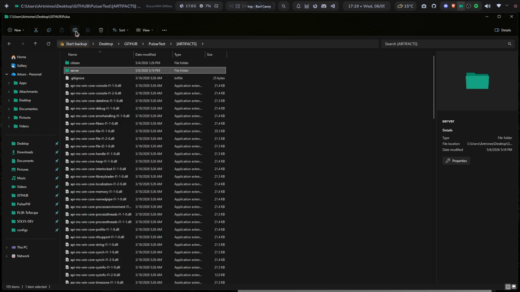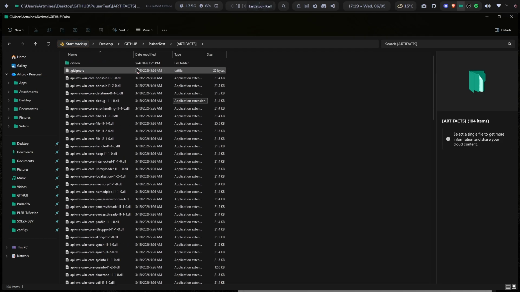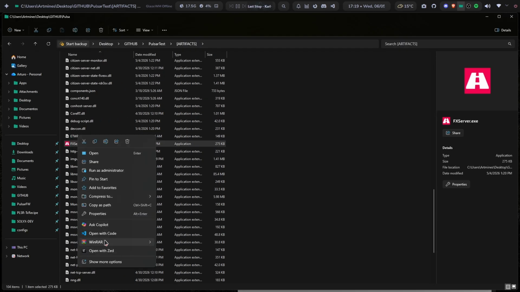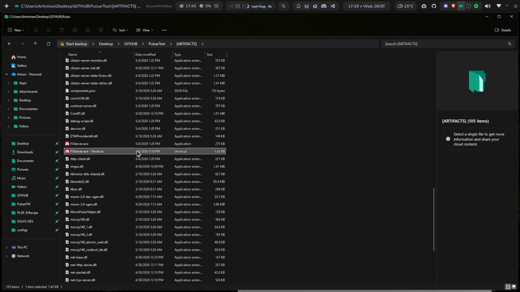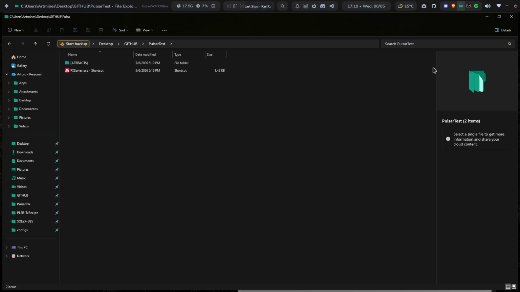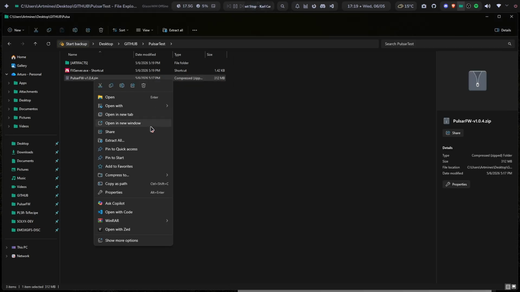If you extract it like me, I'm just going to do a little bit of cleanup here. And then I like making a shortcut here, so I don't like digging through here. You could also make a bat, that's up to you, works either way. And then we're going to drag in the new Pulsar framework and extract it.